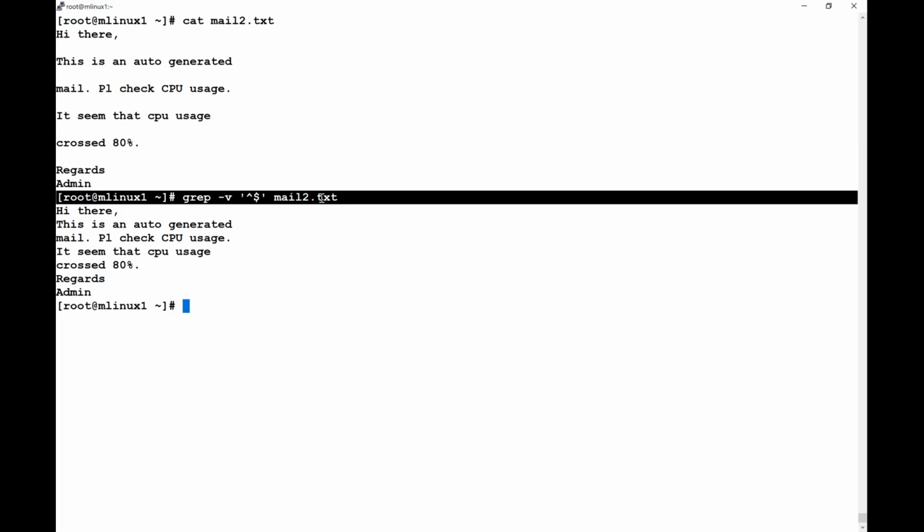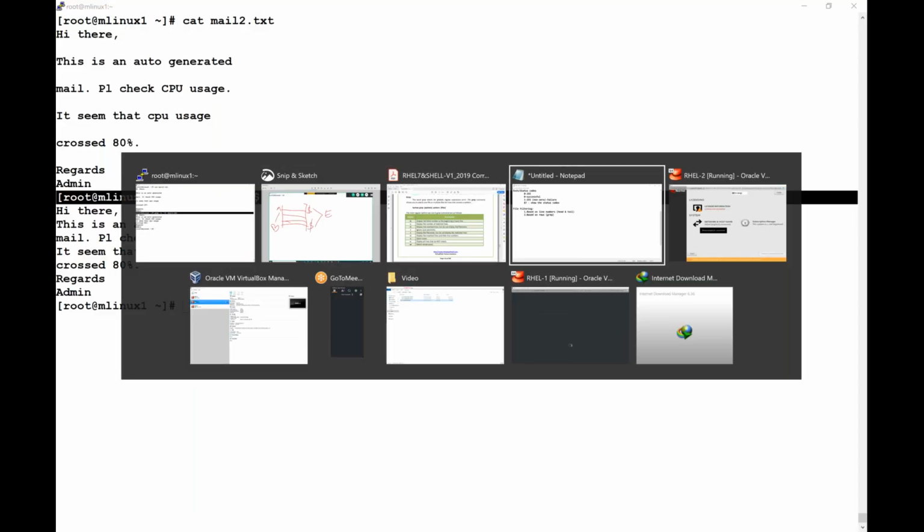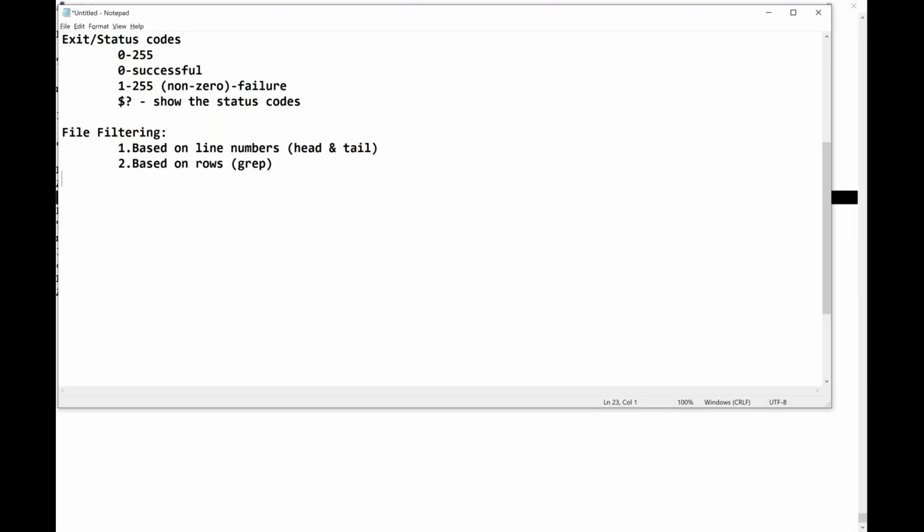Right? So this is the way we can use the grep command in different concepts, within your files, whatever words you are looking for, file filtering. Now let's come to the third point, the last thing: how you can filter the output based on columns.